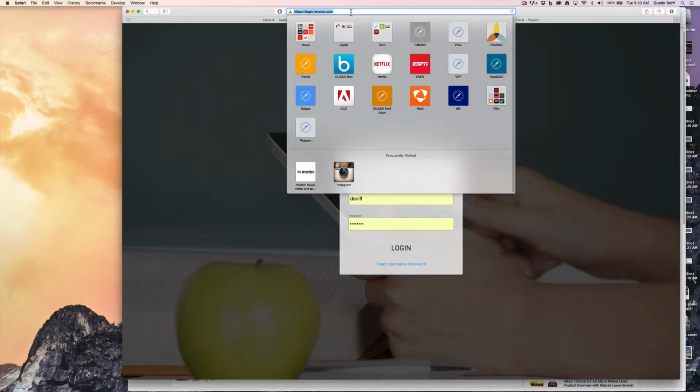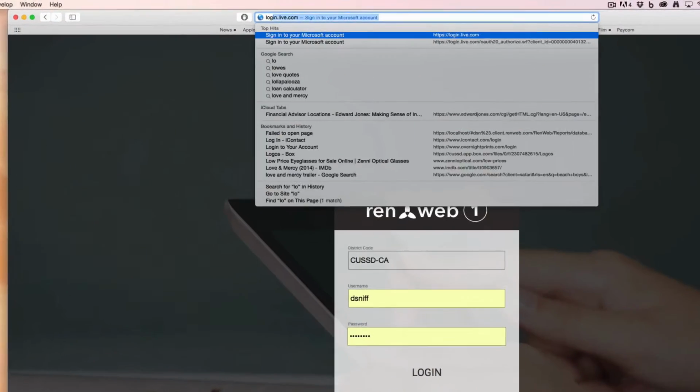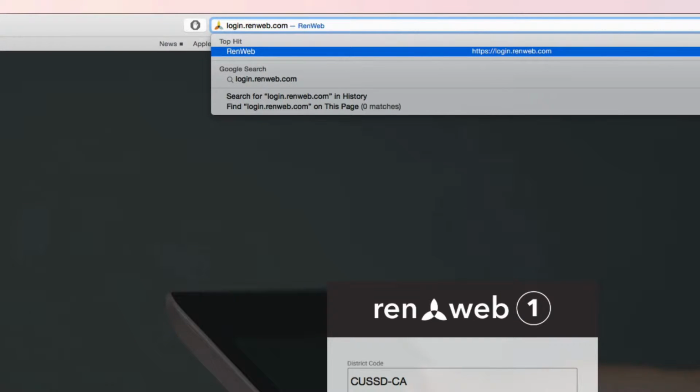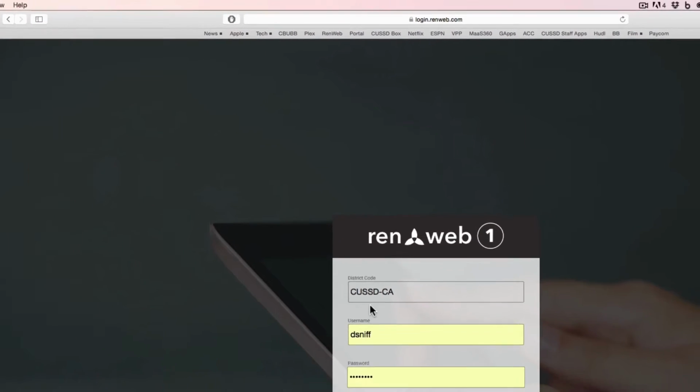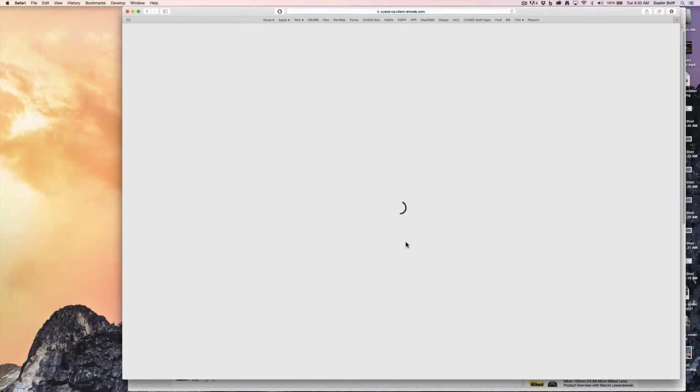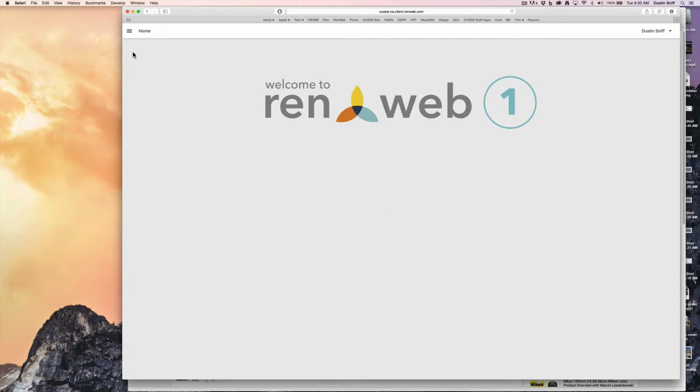But most browsers work really well, and you just got to go to login.renweb.com, and that will land you on this screen. Make sure you confirm your credentials, but they do autosave, at least in Safari. They save really well. And once you click login, you're going to go back to that general screen for Renweb1, which looks really empty, but gives you all of your different menu options underneath this hamburger menu on the left-hand bar.